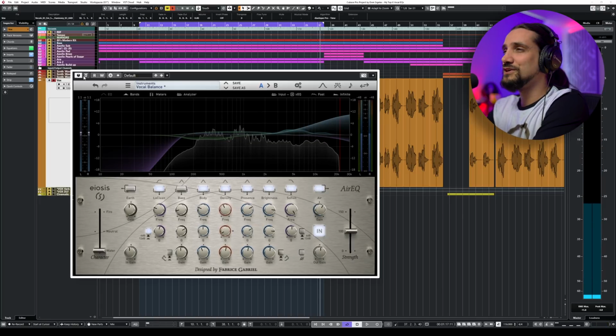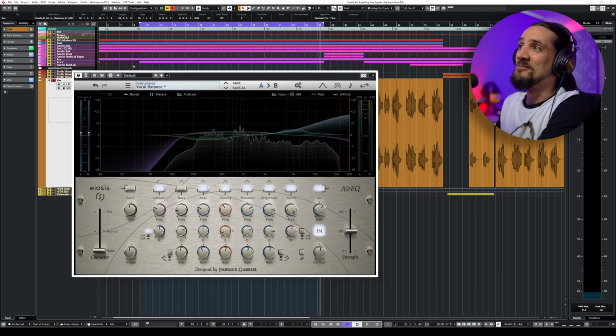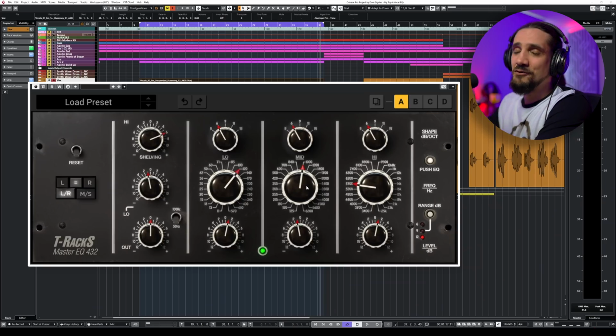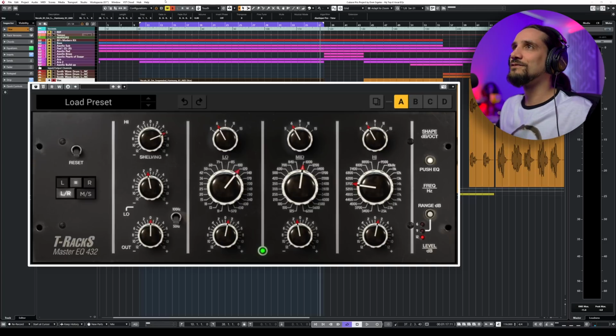So, beautiful EQ, not only for vocals, for many things. I like that it's very responsive, so when you do a change, you can really feel it. So, I'm going to move on to the next EQ now, and the next EQ is the TRex Master EQ432. Now, this EQ I mostly use for mastering, but in some cases, I love it for vocals. It's very smooth, it's very nice, it projects really nicely. So let me show you.